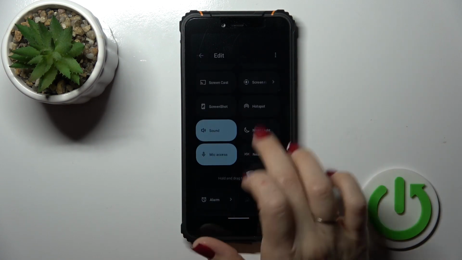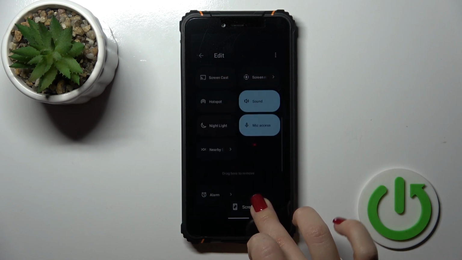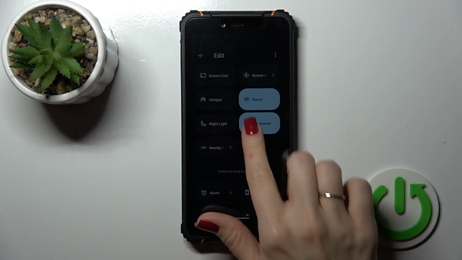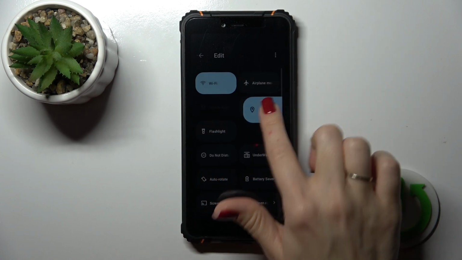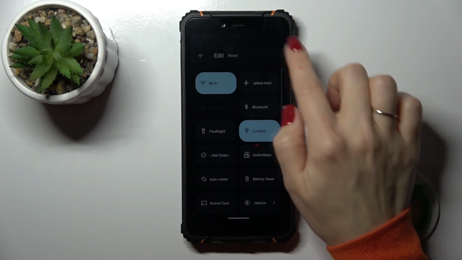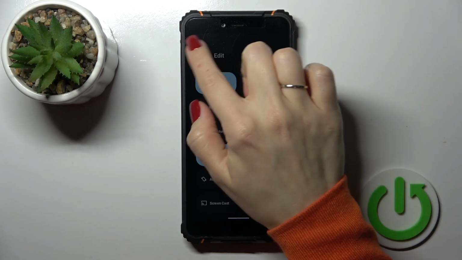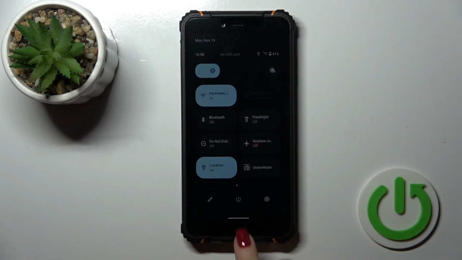To remove the options from the panel, in the same way, hold the icon and drag it to this down section. And to change the positions of the icons, we should just hold and drag it this way. To reset the changes, click on these three dots and tap reset, or if you want to save the changes, just tap go back, and that's it.